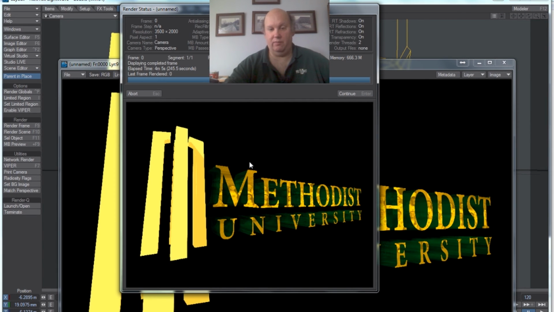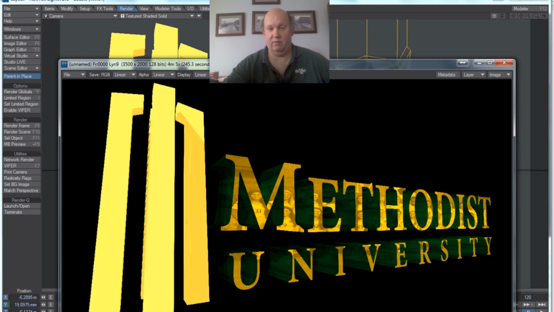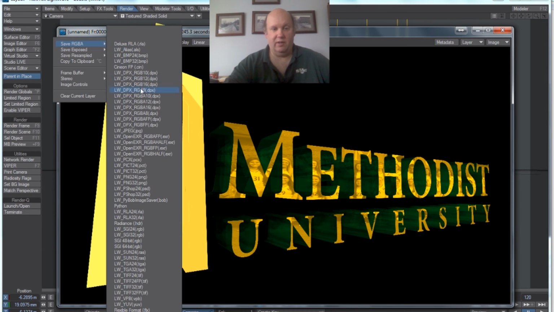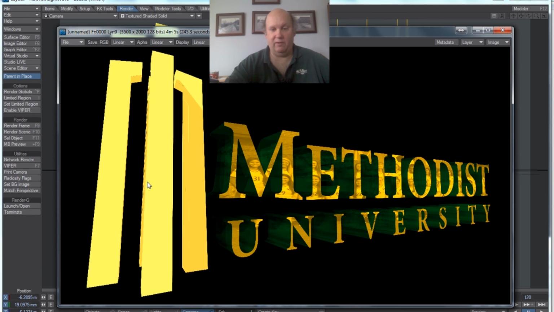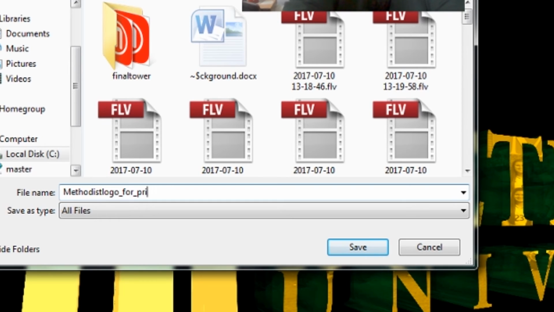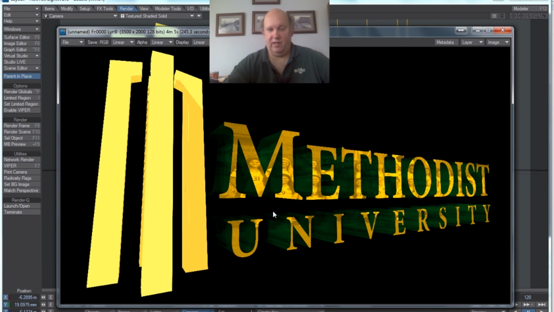Okay, so here we are. And as you can see, this is a much larger image. Lots of detail, probably more so than we're ultimately going to need, but we're going to keep it this size. Now, if I go into File, Save RGB, I'm going to save that as a PNG 32, which means I get to keep my alpha channel, which means we can put this on any background that we want. And we'll go ahead and save that as Methodist logo for print. And the next chapter will show you how to use InDesign to put that into print.